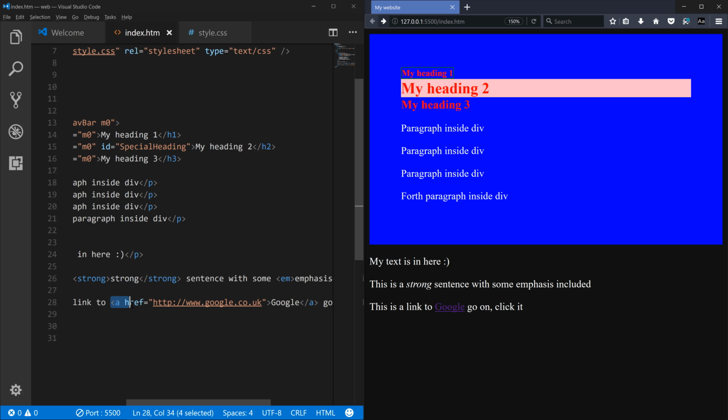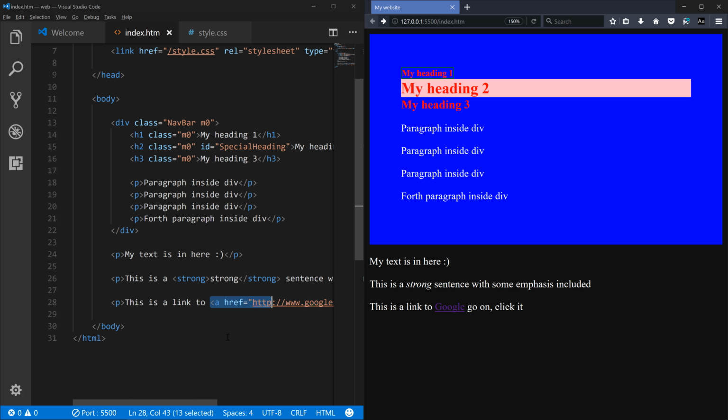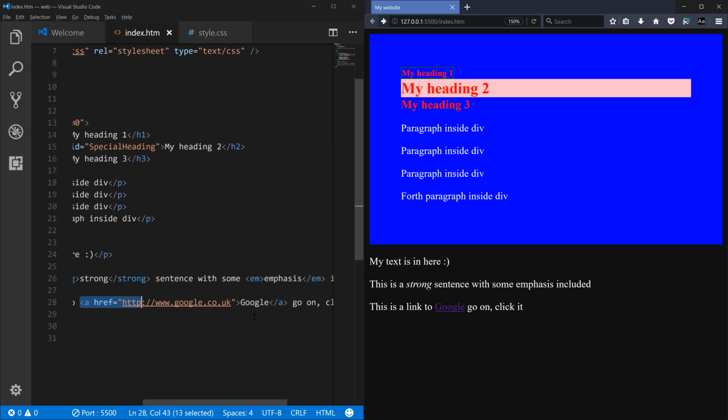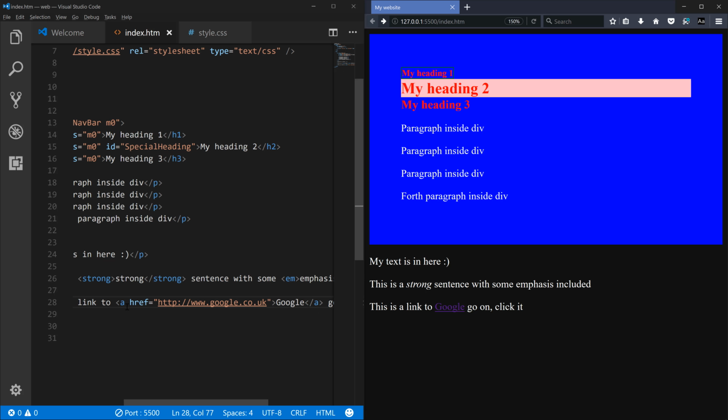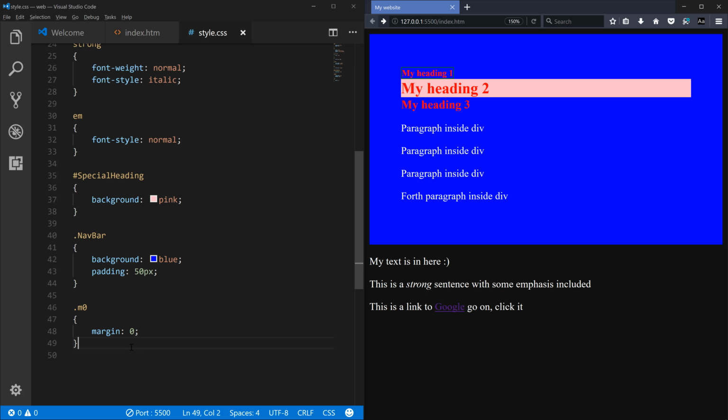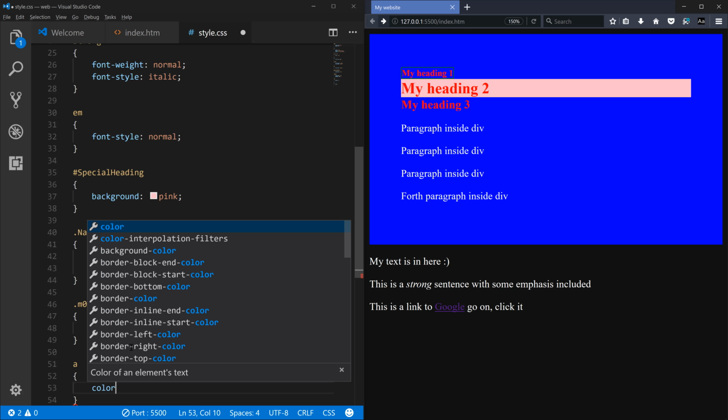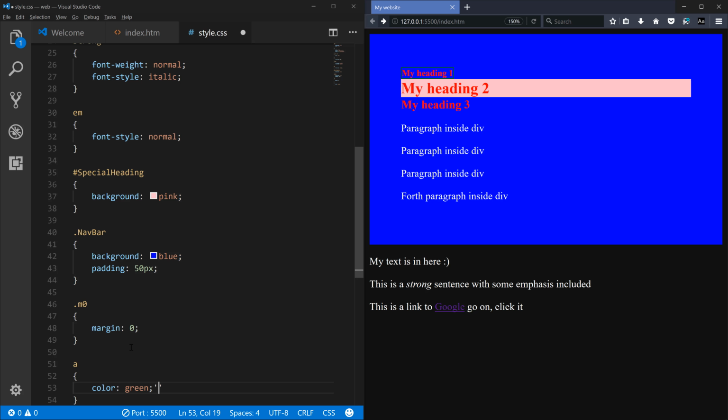But in short, the A stands for anchor, the href is the link to the website you want to go to, and then inside the anchor is the physical text that obviously you click to go to that link. So let's select the A by element first. So you can simply say all links in the website will have green color instead of the blue or whatever. So now you can see it's gone to green.